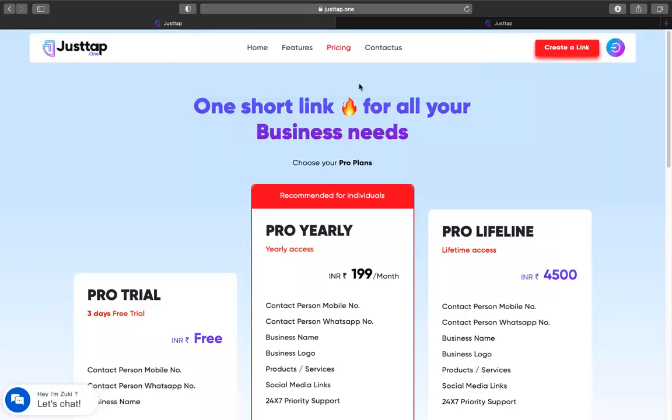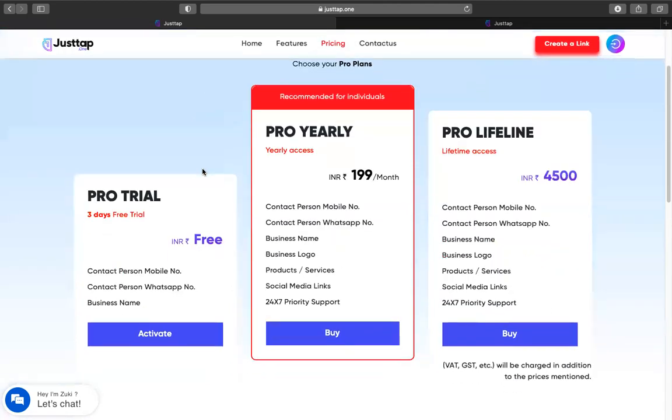So you will be taken to our pricing page. Folks, these are the pricing options. You can use this JustTap for free for the next 3 days. So we are giving you a 3 days free trial. Once this 3 days ends, we have two pricing options. One pricing option is going to be 199 rupees per month. It's going to be Indian rupees. Soon we will convert it into dollars.